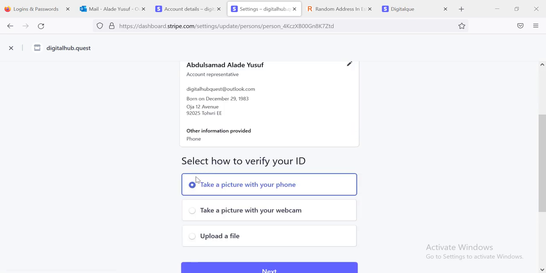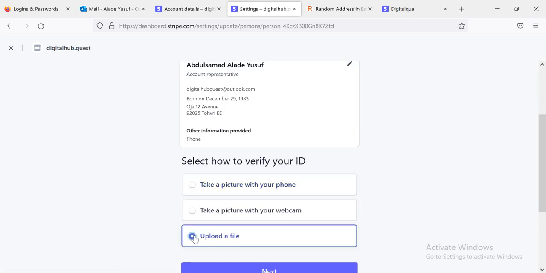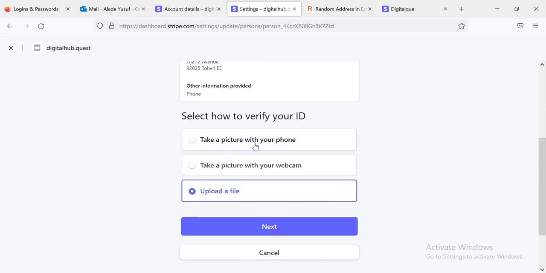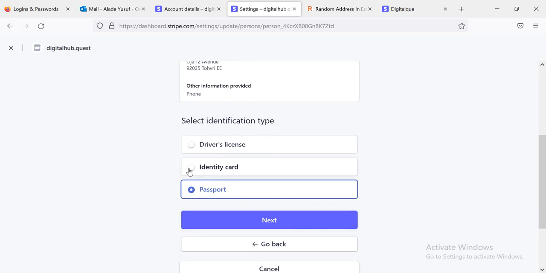It's coming up. So you can just come here and upload a file. And if you are using your mobile phone, you can choose take a picture with your phone. And as for me, I'm going to upload a file. Then you can choose any of these, either driver's license or identity card. As for these, they accept voters registration card. They also accept the Nigerian NIN premium card. The one they accept is the original card. It's not the photocopy that they give from NIN service center. The original NIN premium card, or your voter's card.